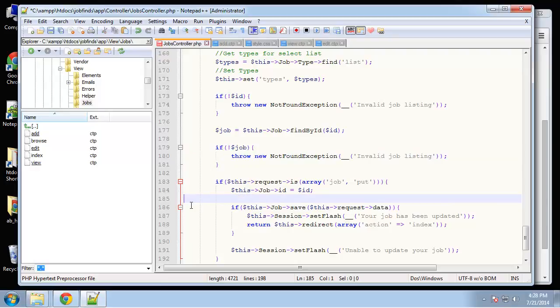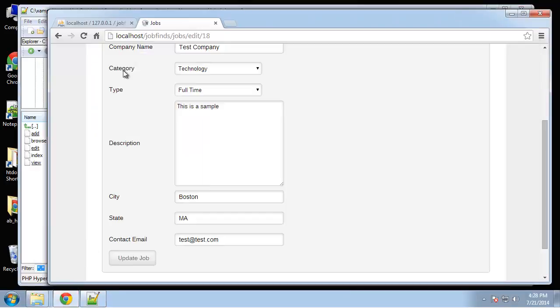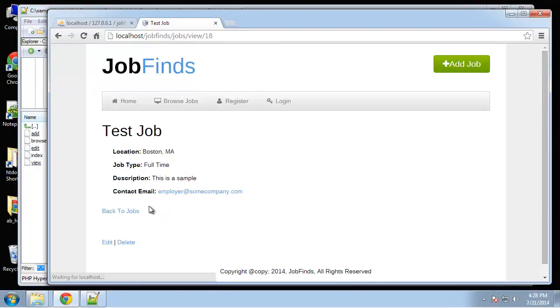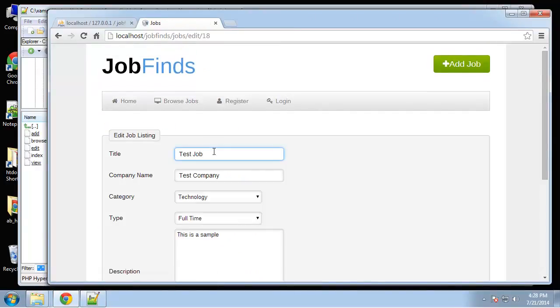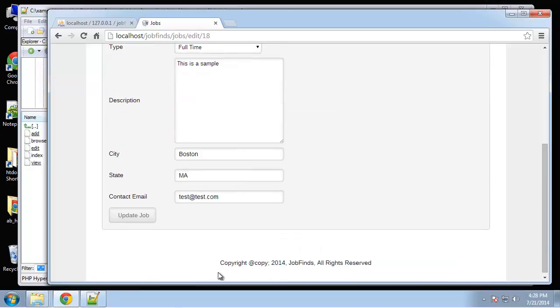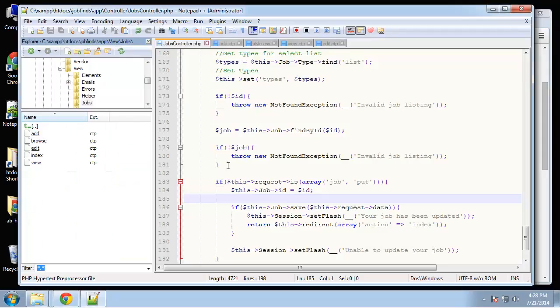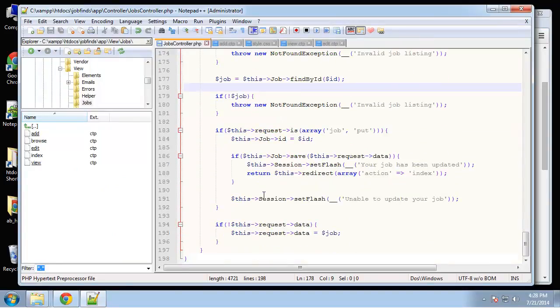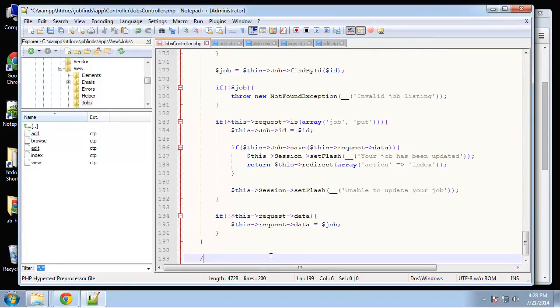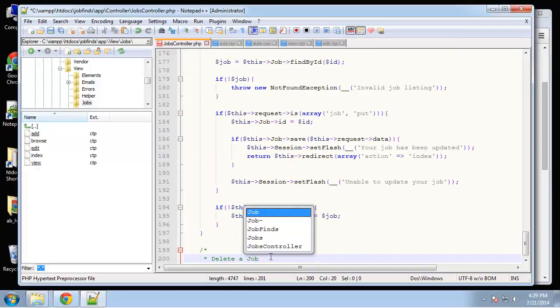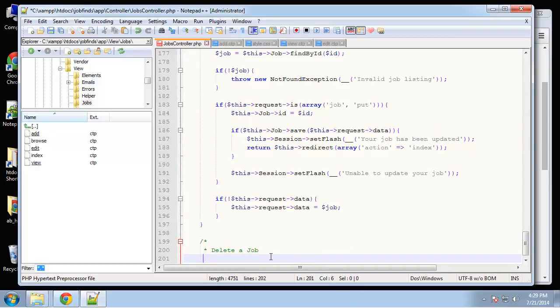Get rid of this die. Alright, so back to edit, test job 1, 2, 3, update. There we go. Your job has been updated, and you can see that it's been updated. Alright, good. So that's all set. Now we want to deal with deleting jobs. Delete a job.